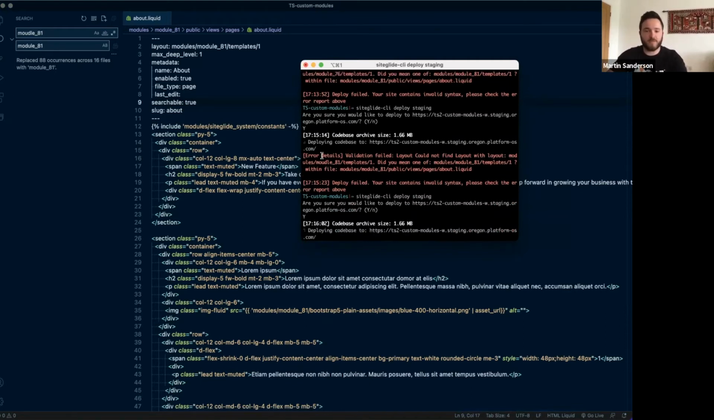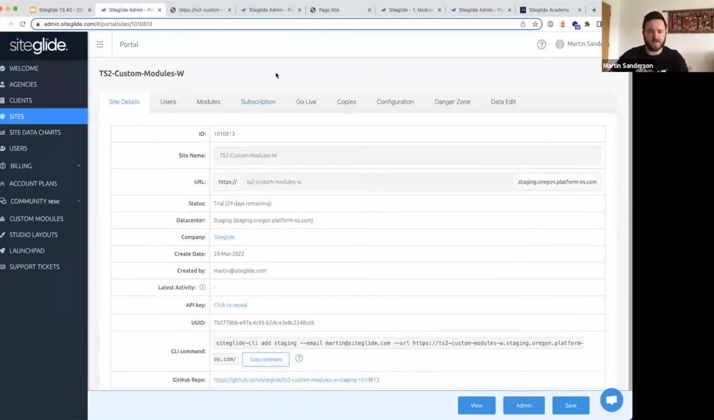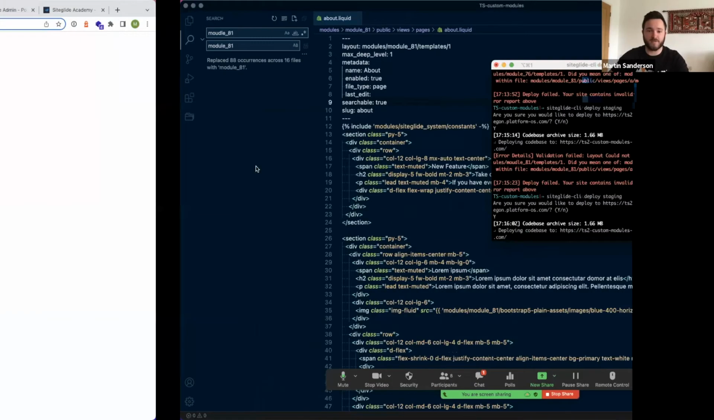So if we come back while that's deploying, we'll come back over to our site over here. So this is a specific site for building my module on, as I said earlier. We don't have anything else on it at the moment. So effectively, once we've deployed, we should see the module come into effect on our site.